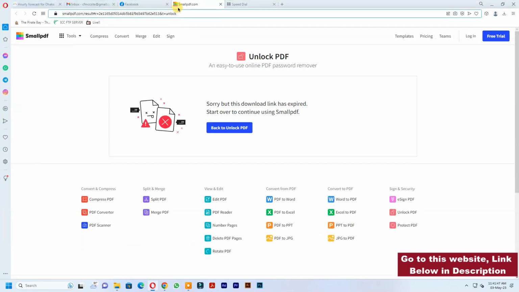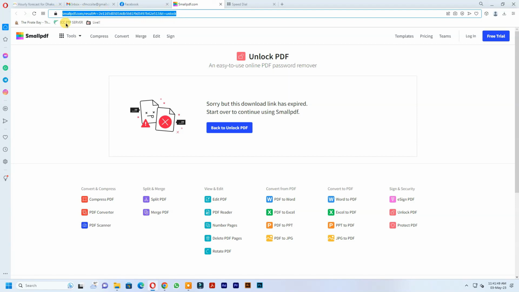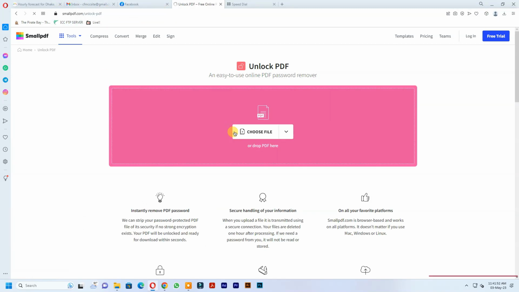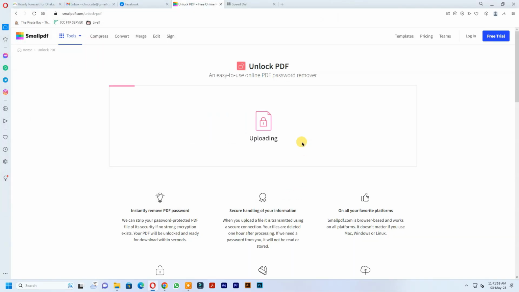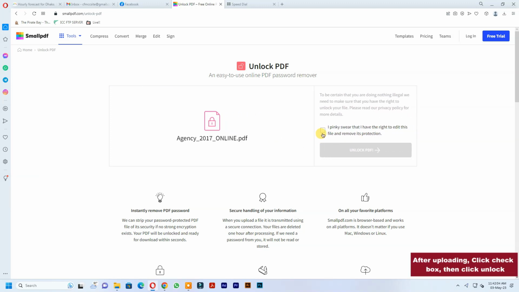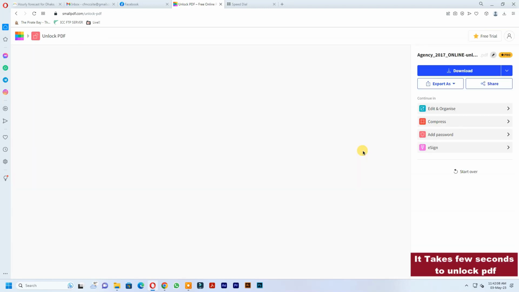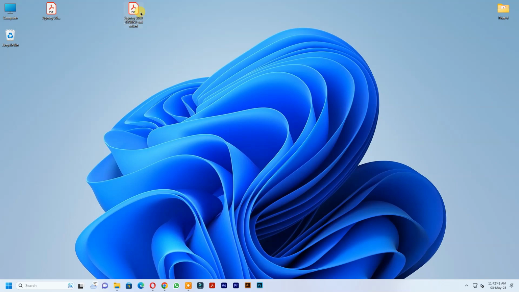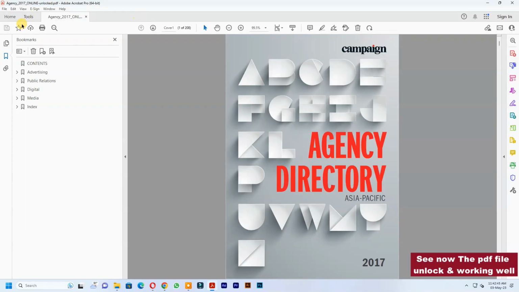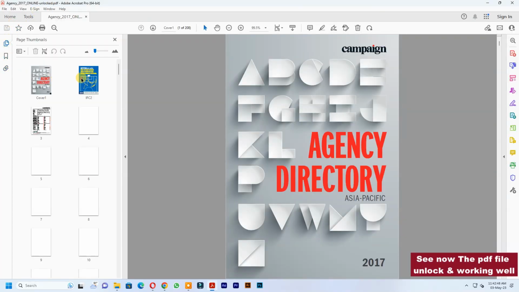Go to this website, link below in description. Upload your PDF document here. After uploading, click checkbox, then click unlock. It takes a few seconds to unlock the PDF. Now download the PDF file. See, now the PDF file is unlocked and working well.